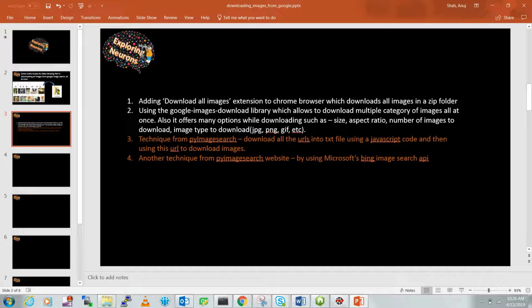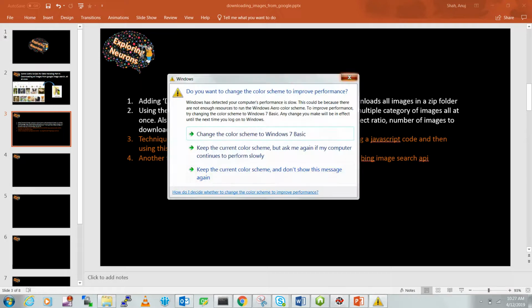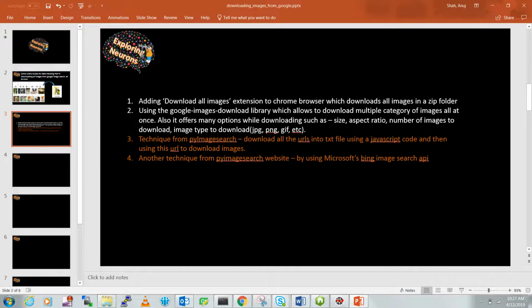Then there were two more techniques from the PyImageSearch website from Adrian Rosebrock. In the first, he's downloading all the URLs into a text file using JavaScript, and those URLs are then used to download images. Then in his other blog post, he talked about using the Microsoft Bing image search API to download all images. However, I have just tried the first two, but I'll provide the links of all four so you can try them out yourself. So let's get started.